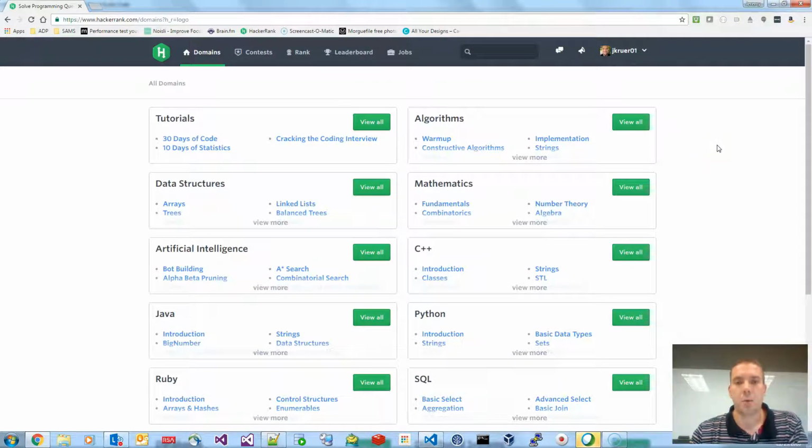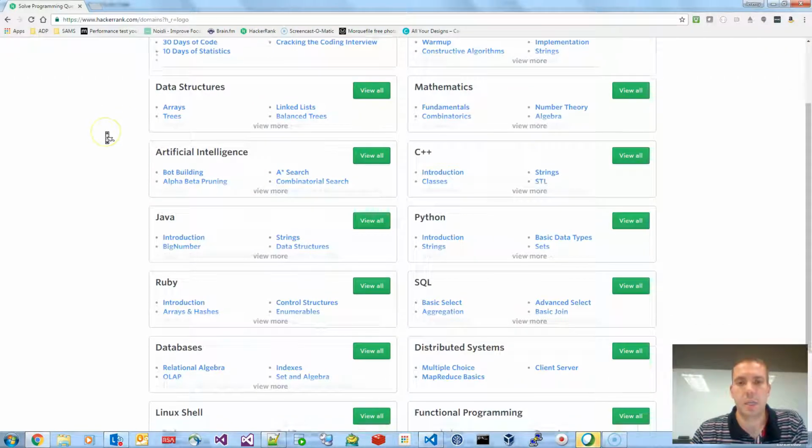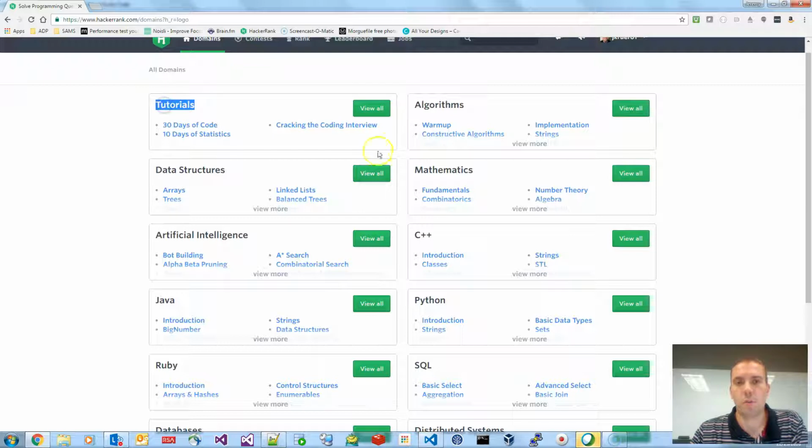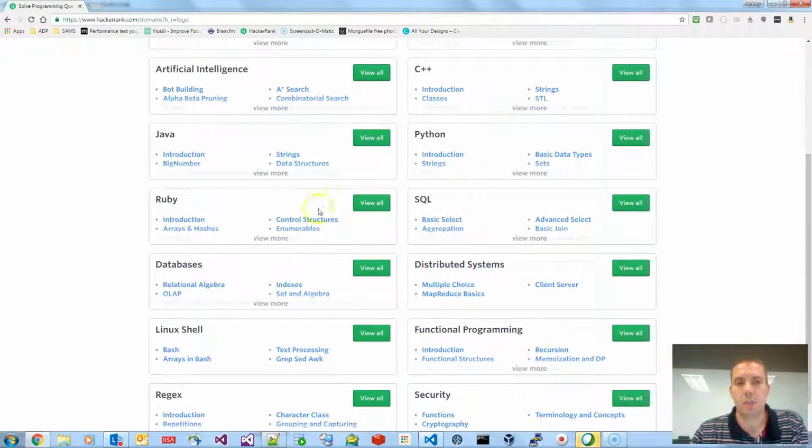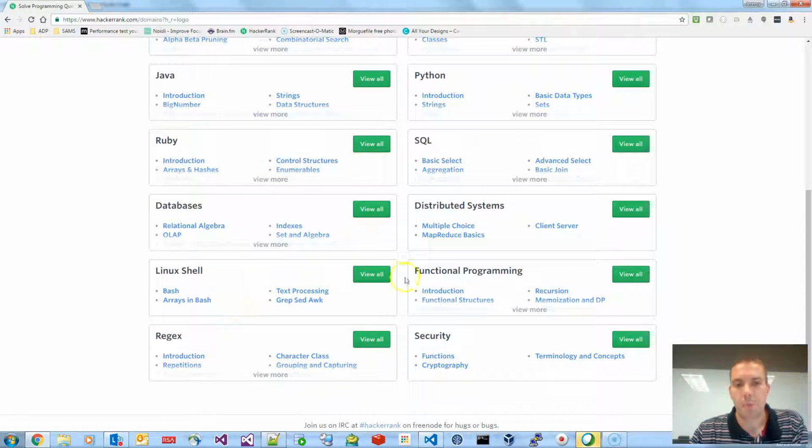So I went ahead and joined, and here is what they call their different domains. So they have different areas. They have tutorials, algorithms, data structures. They have some language-specific stuff, such as Java and Python, Ruby. But the one I'm going to be talking about mainly is the functional programming.